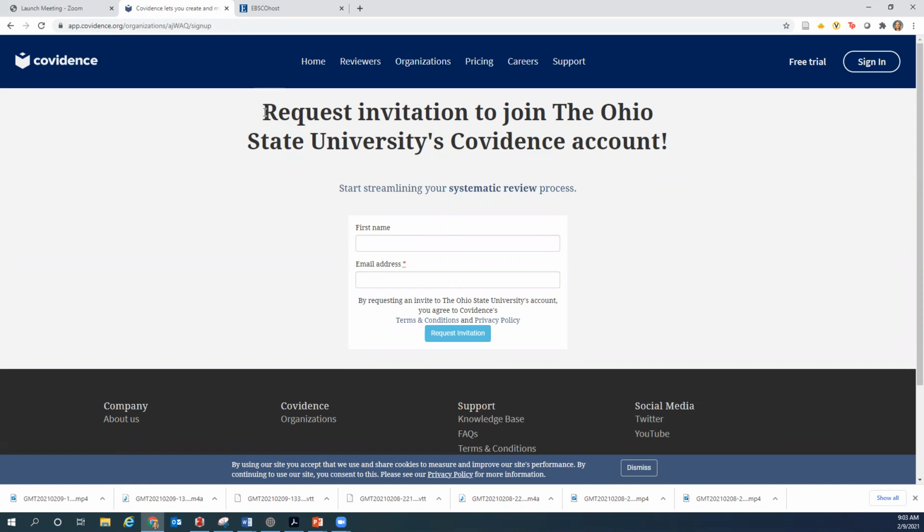So your welcome page should look something like this. Request invitation to OSU's Covidence account. Your name goes in here, your email address, and then you will request an invitation. You'll then go to your email in order to actually make your account active. I already have a Covidence account, so I'm just going to sign in directly.